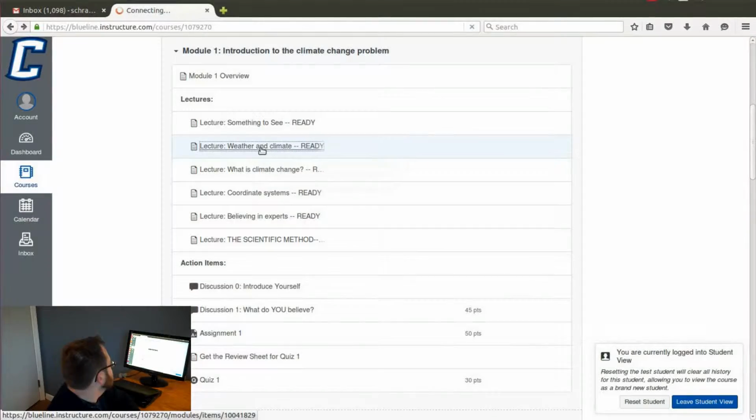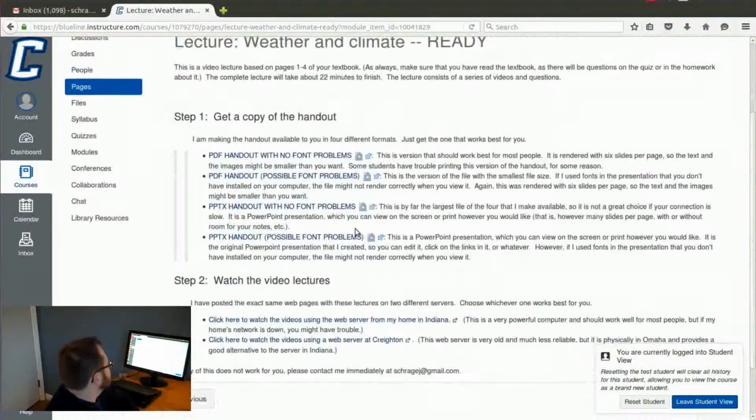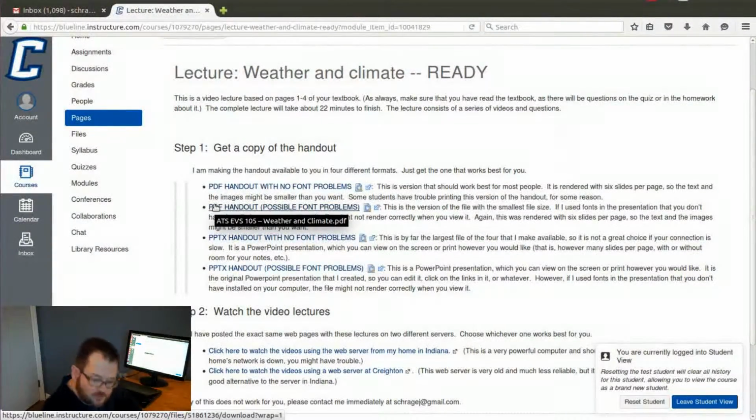If I just take this one here, this lecture is called Weather and Climate. This is what a page will typically look like when you go to a lecture. There's a handout. I actually make the handout available to you in 4 different formats. I've been doing this online teaching for a while, and I have found that there's no one solution that works for everybody. Everybody can look at a PDF on the screen, but not everybody can print it for some reason. Some of these PDFs that are generated based on PowerPoint handouts don't print for people. Some people like to have the PowerPoint handout because they can print it full page, or they can print 10 of them to a page, or whatever.